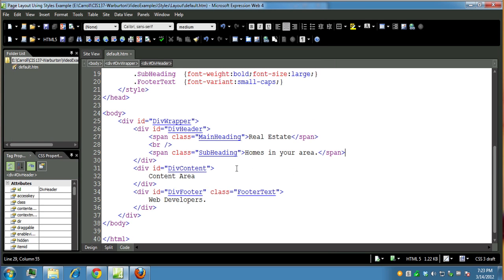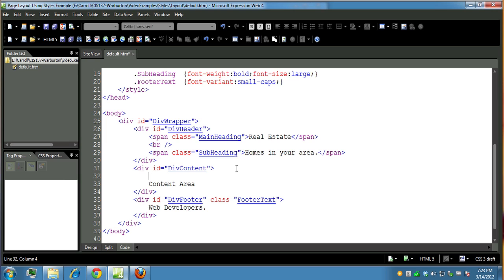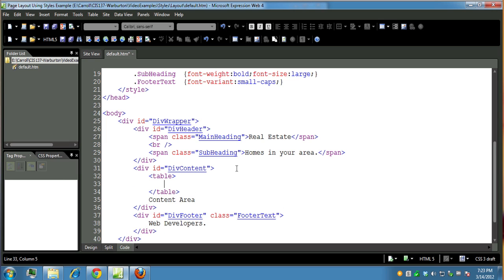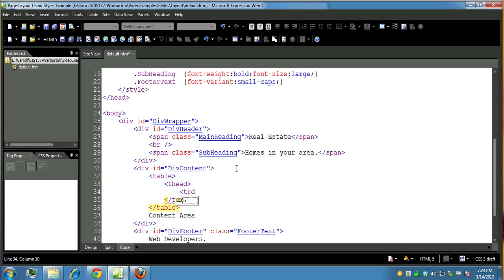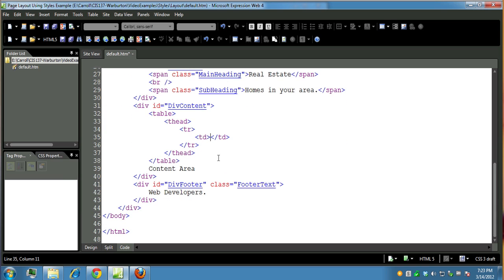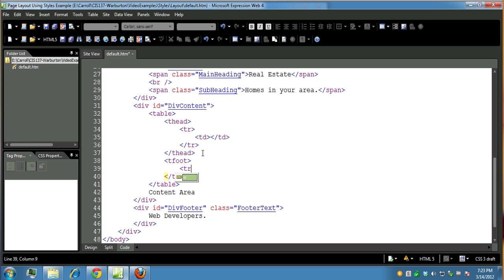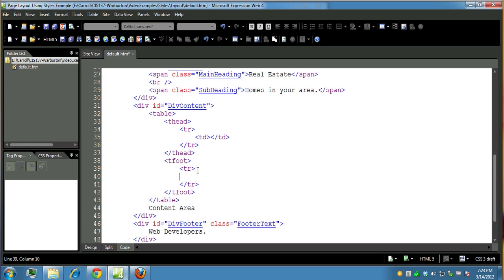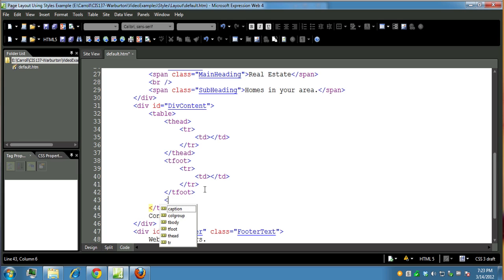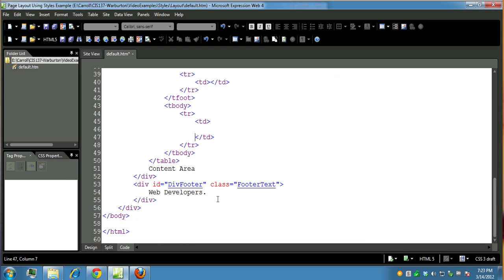Now let's do the content area. Maybe we want to put a table in the content area, right? So we could start off with a table tag. Maybe we have a T-head section, right? Inside the T-head section, maybe we have TR and TD, right? Maybe just make it one column for right now. Let's bring in a T-foot, right? And put in another TR for a row, and then we'll put another TD in here for that, right? And then let's do the T-body next. T-body, and then we could have TR, TD, and so on. Okay, so we've got that set up.